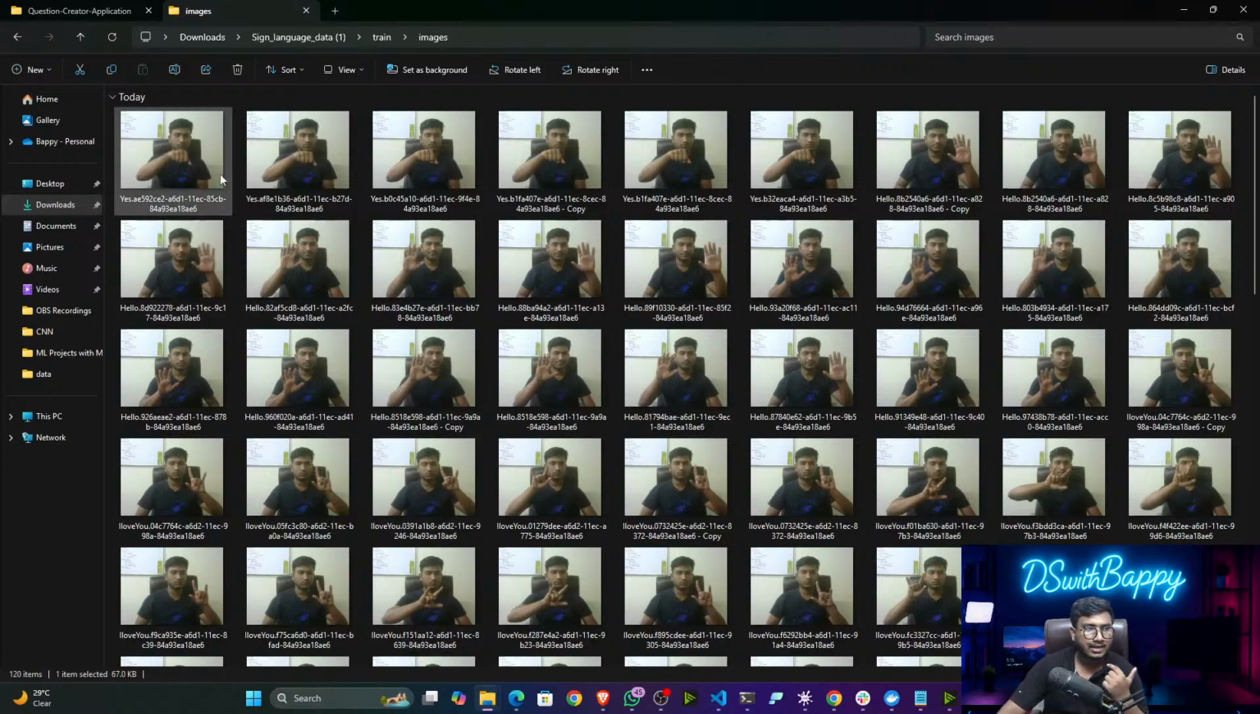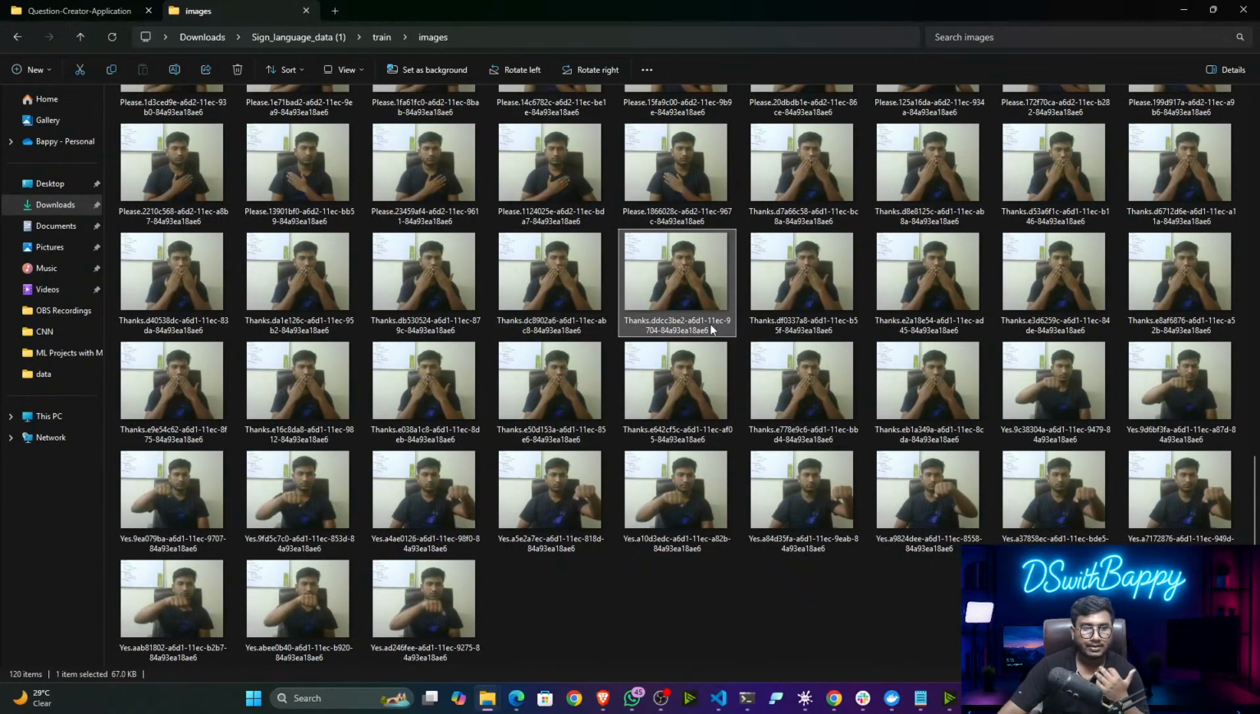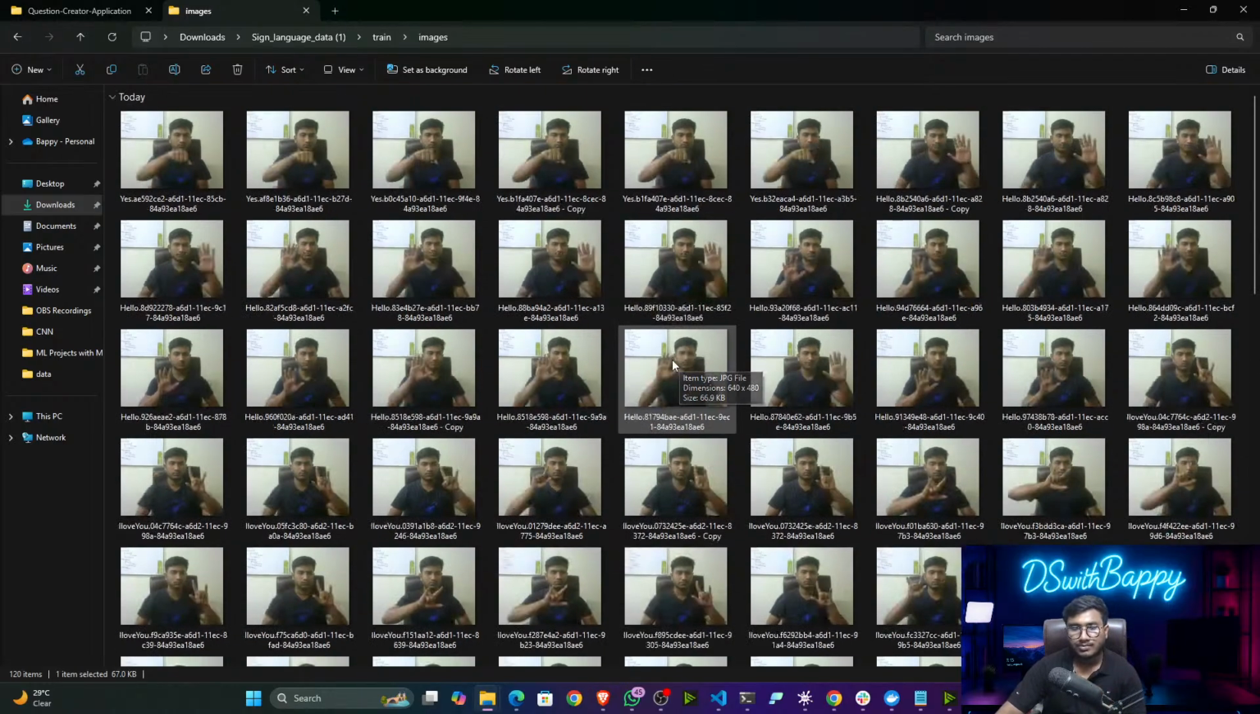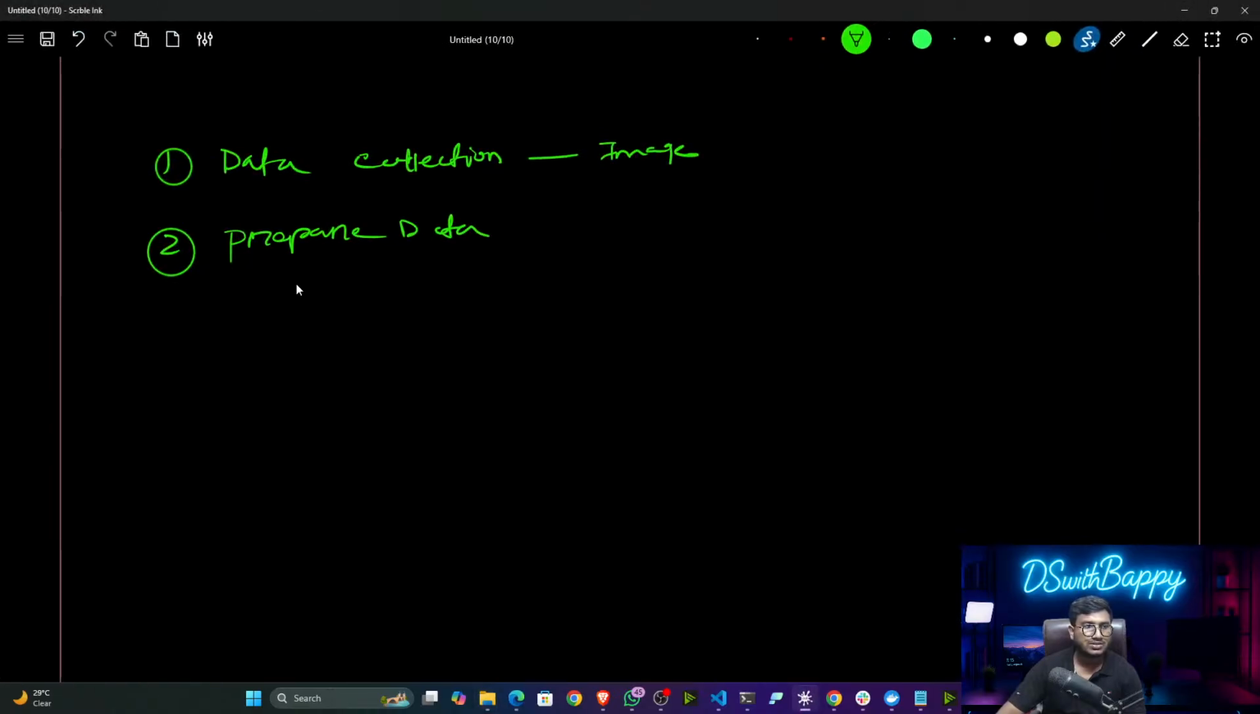That time you have to delete those images. You can see this image is not good, this is not visible properly, the object is not properly visible. That time you can remove that image. You can delete that image. And if there is some issue with a file that is not opening, you can also delete that image. Make sure you do these kinds of pre-processing operations. This is called data preparation.